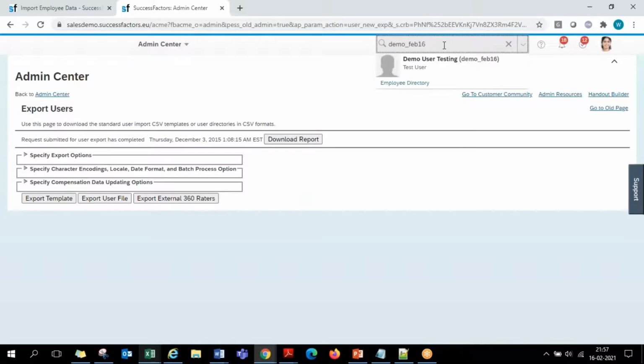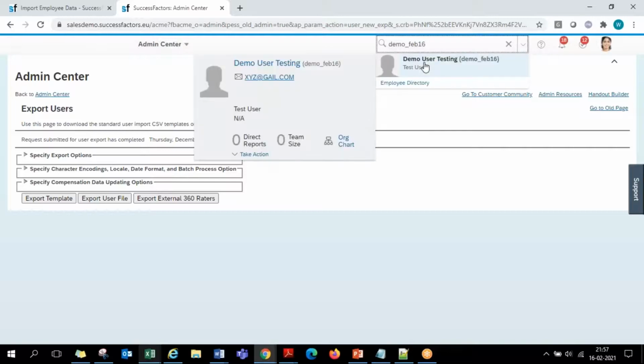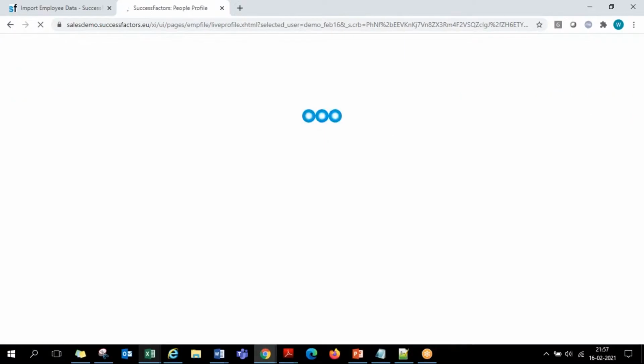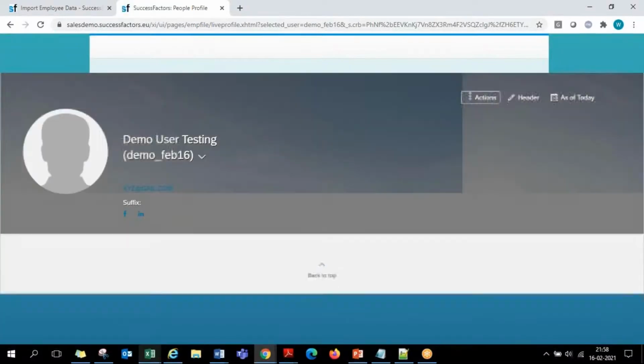Yeah. So now the user got created. Demo is the first name, user is the middle name, testing is the last name, demo_feb18 is the user ID, test user is the job title that I have given, and XYZ Gmail is the email ID that I have given. With all this information, a basic user got created in the system. A user is nothing but an ID with which you can log in to the SuccessFactors system.